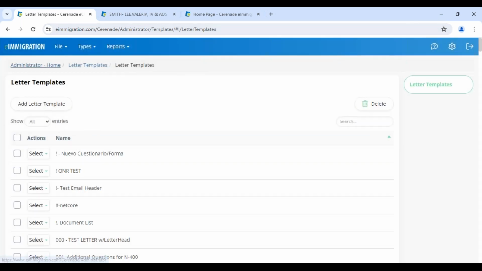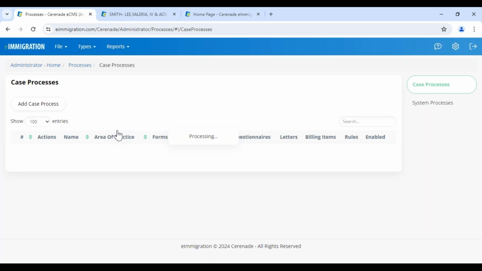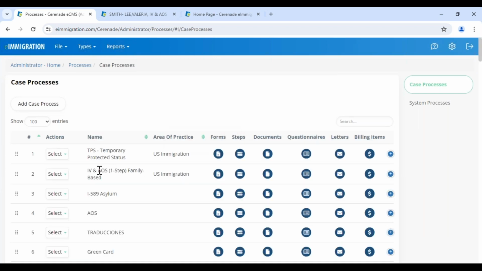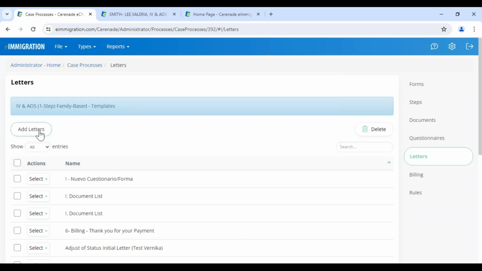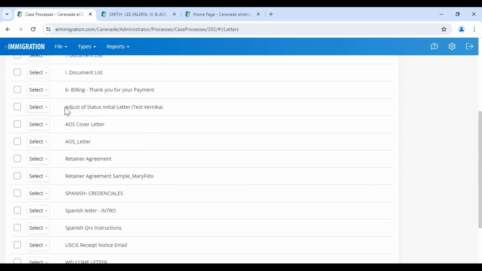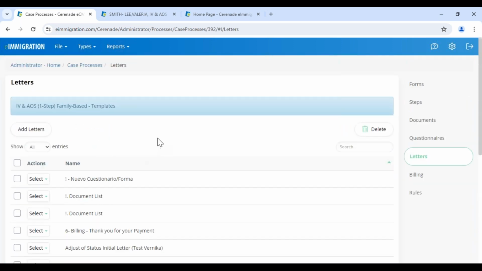So that's the letter template. And if, of course, the letter template is related to an adjustment of status, like a welcome letter explaining what to expect, then of course you want to just go back to processes and link or add the related document, cover letter. It's really, really cool because you can just create it one time, add the necessary tags, and the system can help you auto populate.